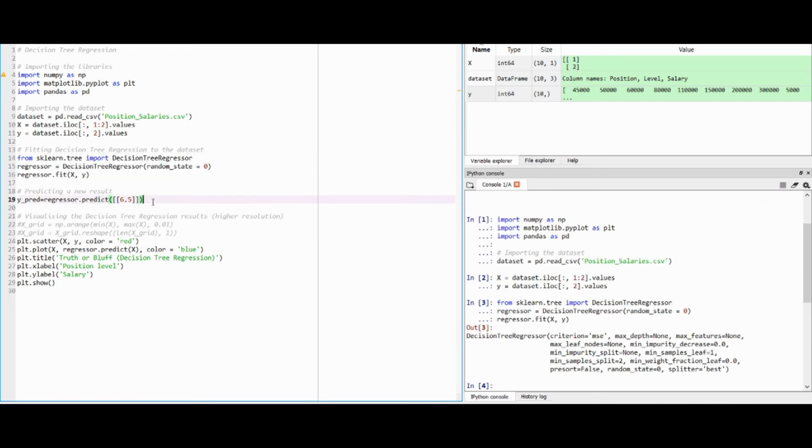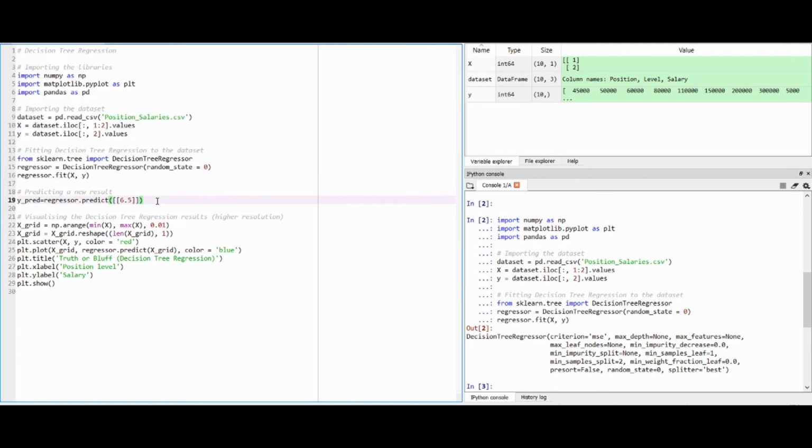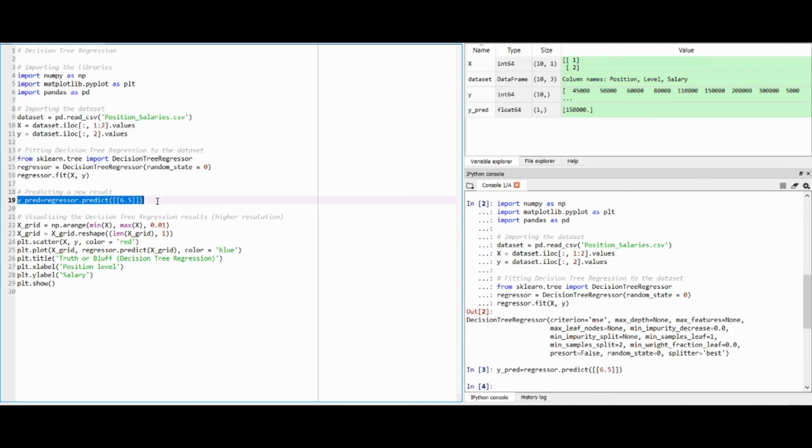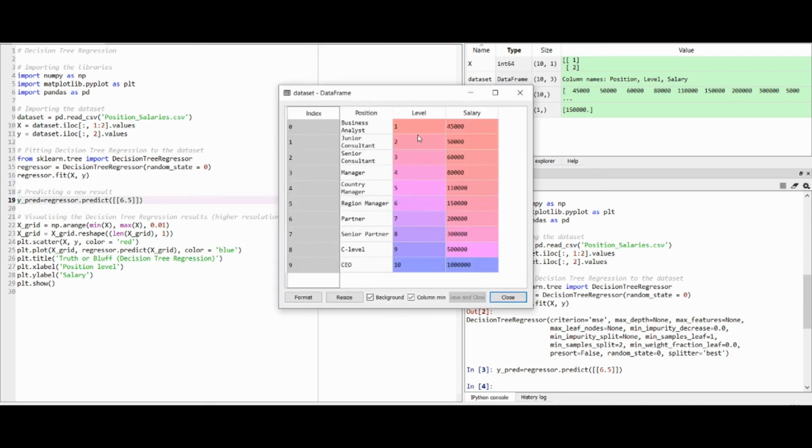Now let's predict a new value, which is 6.5, a level value which we never trained our model with. Let's run this code and see what we get. As you can see, we are getting 150,000. Now let's compare it with our dataset. For level 6 we have the salary 150,000, and here we are predicting for 6.5, so it's very close.